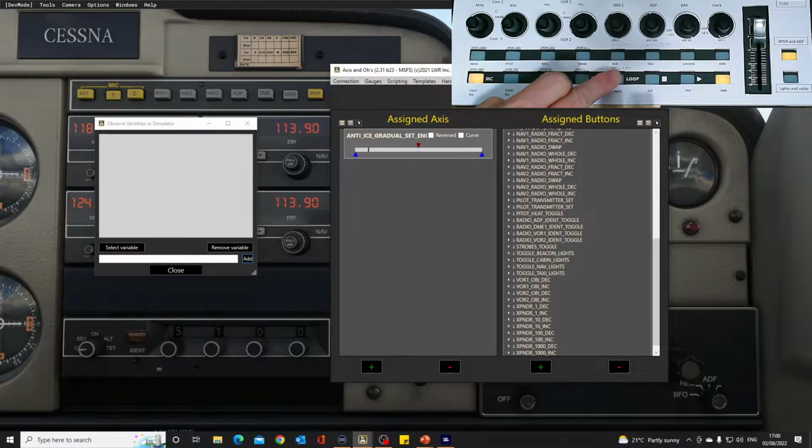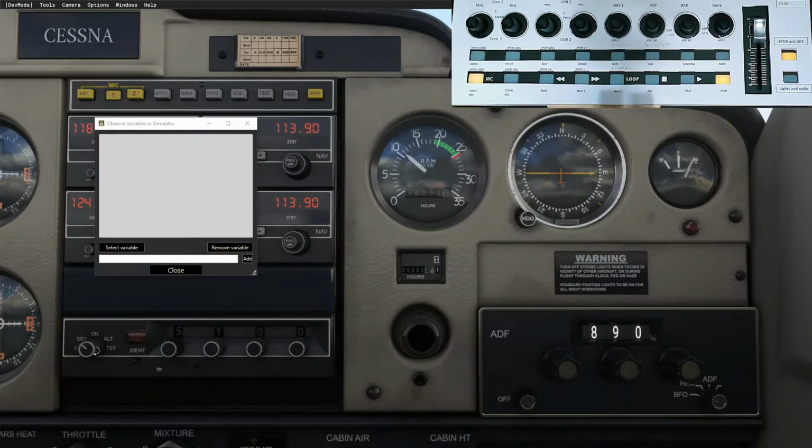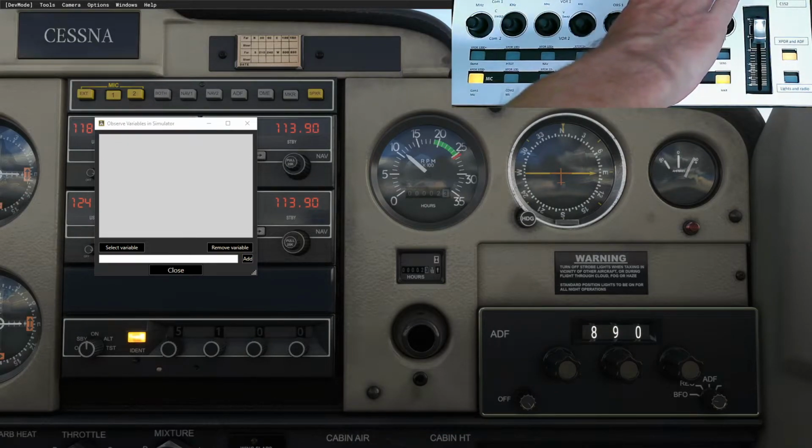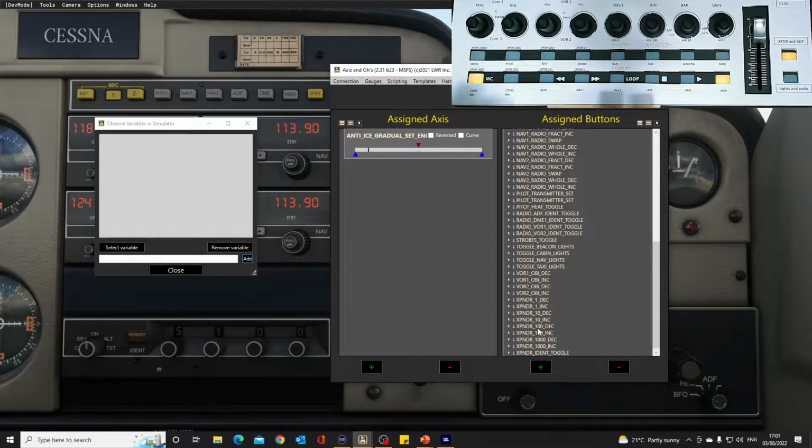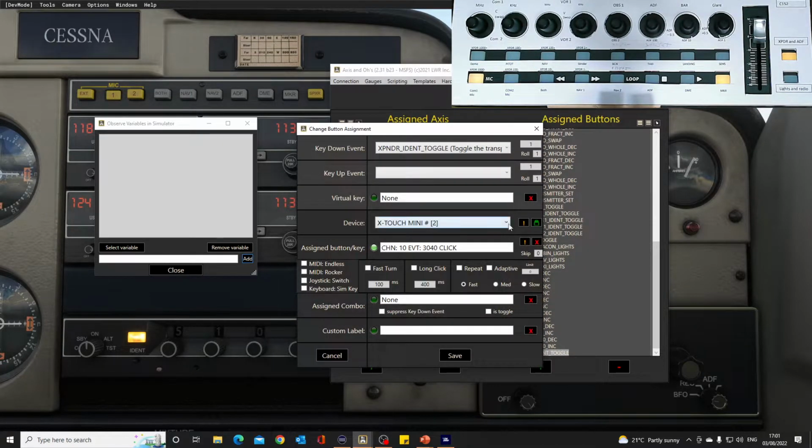I've got the ident button here. Only works when it's in on mode or alt or something like that. It has to be in active mode. So if I press the ident button, you can see that's going to ident, and I press it again, this one here, and it will take that off. So that one there is a very simple one. If I bring Axis and Ohs in, if I press the ident there, it is just toggle ident. So that's what's been allocated to it, toggle ident, and it's on this click button here, and that just works. That works absolutely fine.